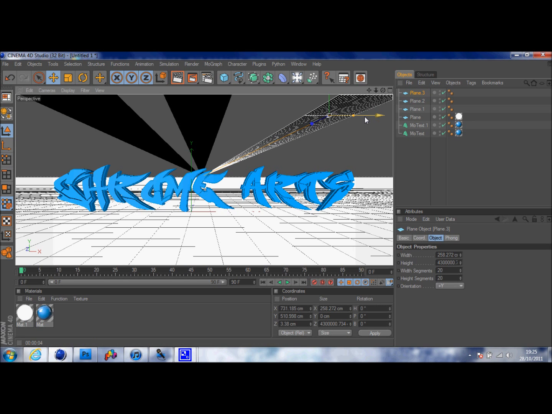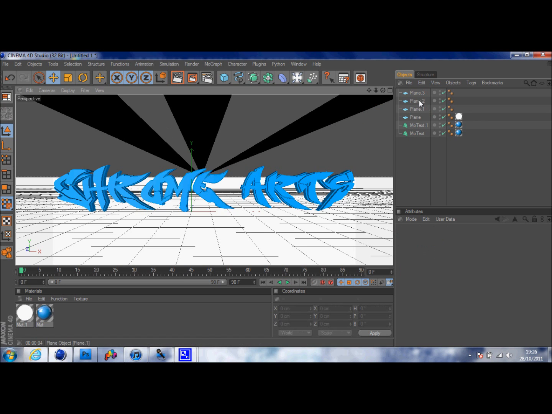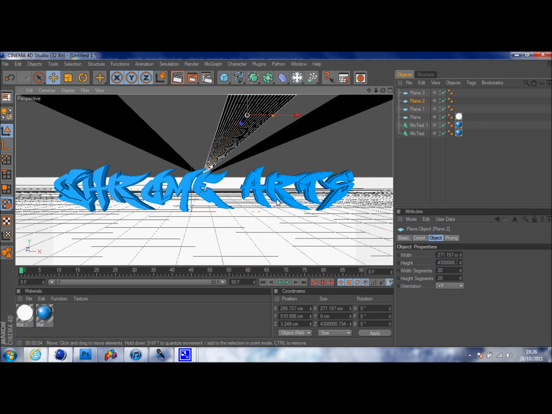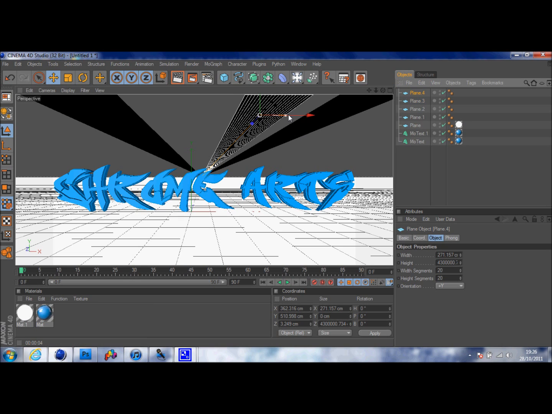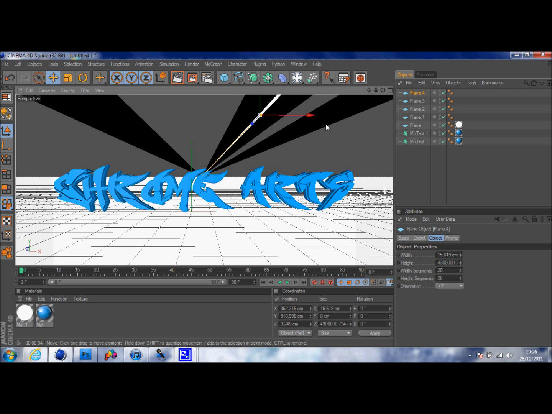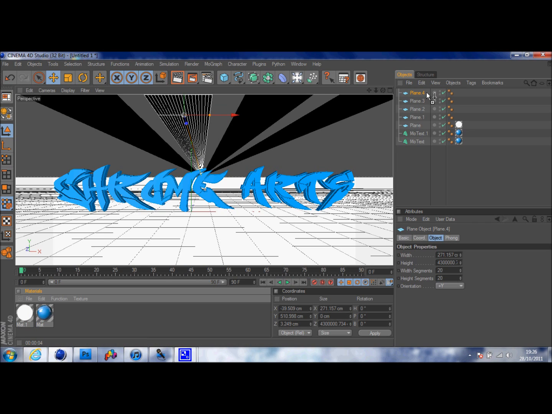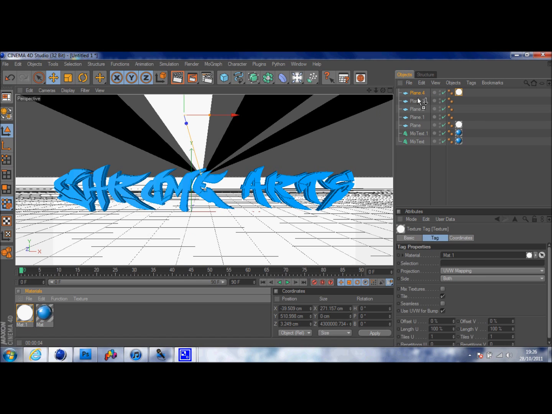Should have been able to fit that one in. Should be able to fit 4 in. Copy that in. Alright, now drag your luminant material onto all of the planes, like so.